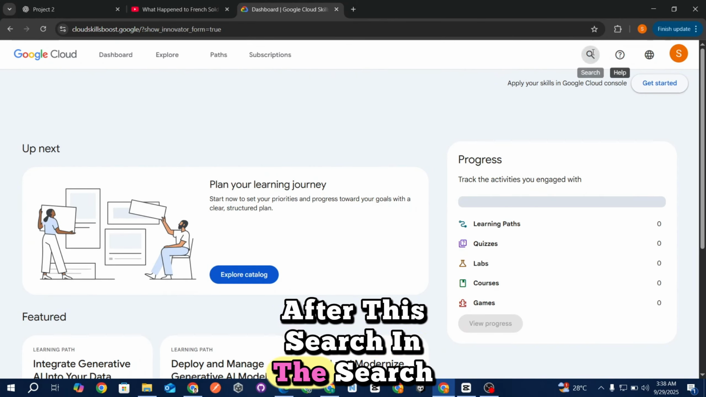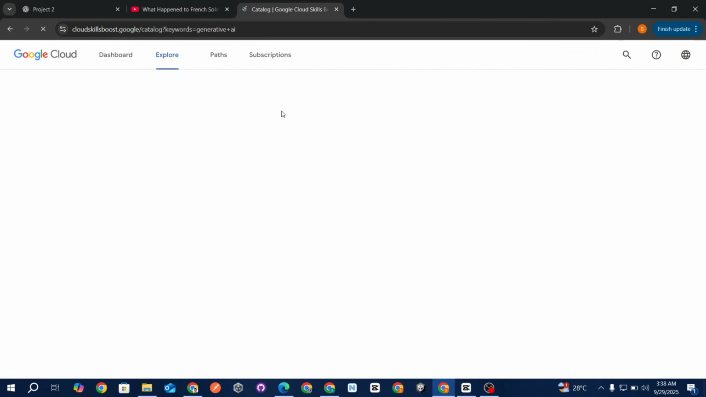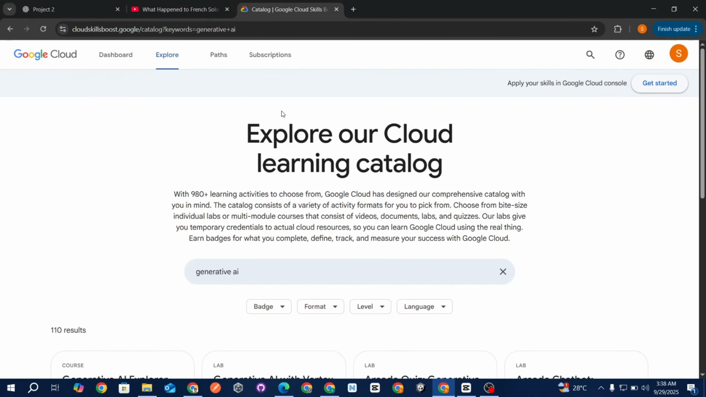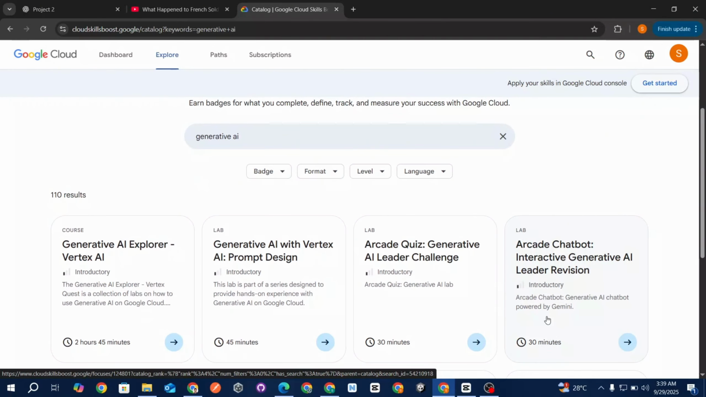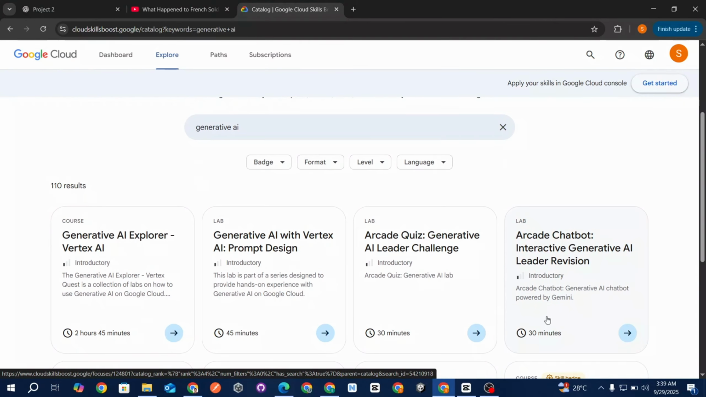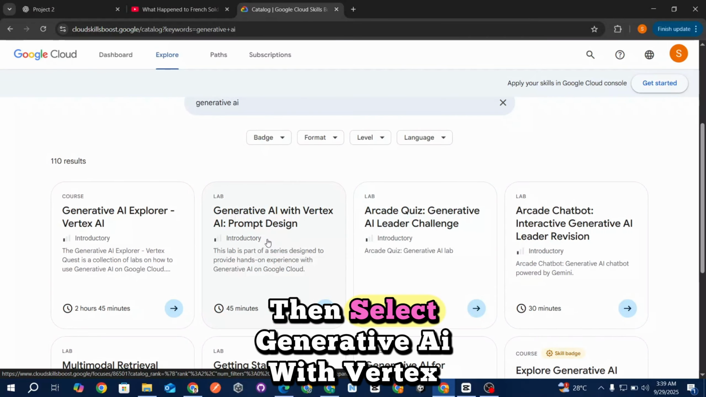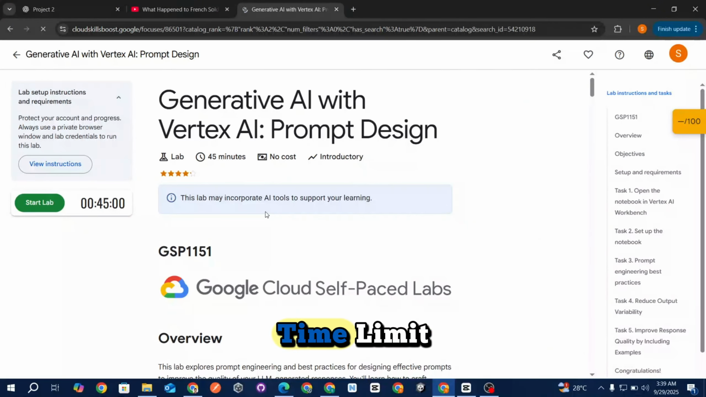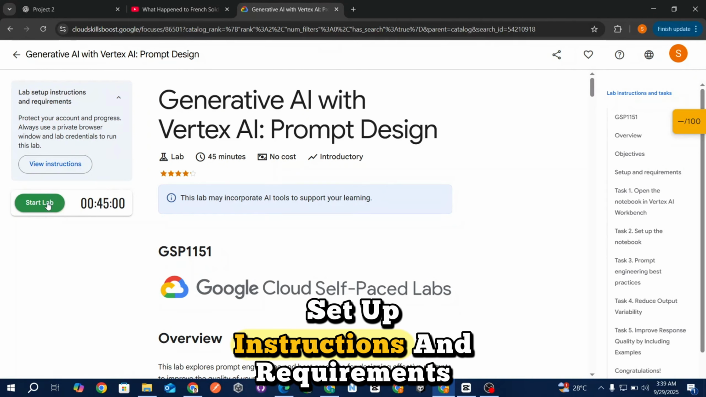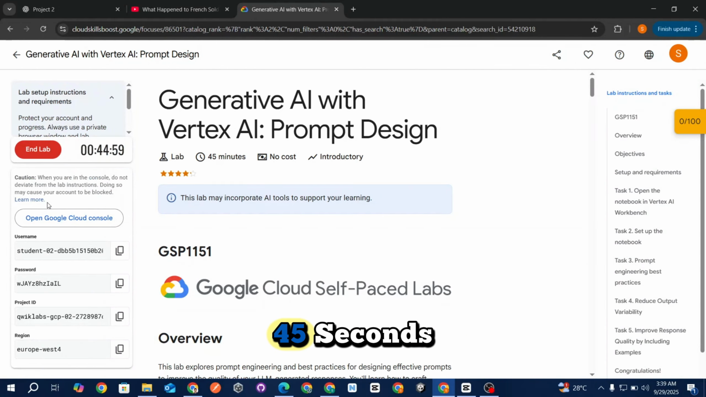After this, search in the search bar for generative AI. Then select Generative AI with Vertex AI Prompt Design, which has a 45-minute session time limit. At the bottom of the lab setup instructions and requirements, click on the Start Lab button. After that, your countdown begins for 45 seconds.